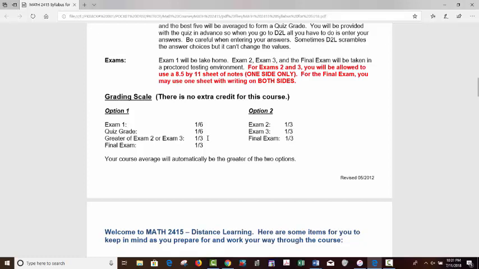And then on the live exams, the grade of either exam 2 or exam 3 counts. So one of those two can be dropped. And then the final counts, and it's 1/3. It cannot be dropped.